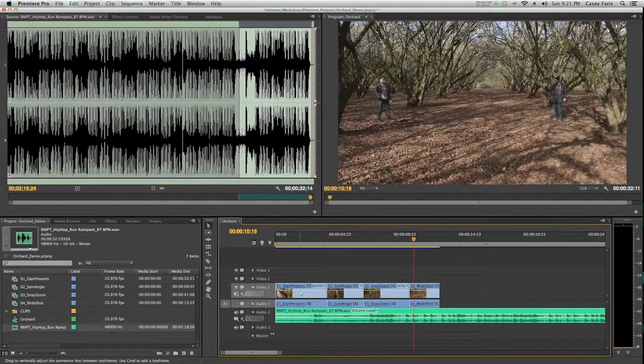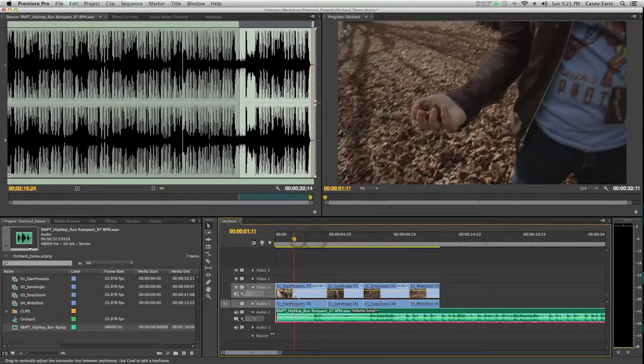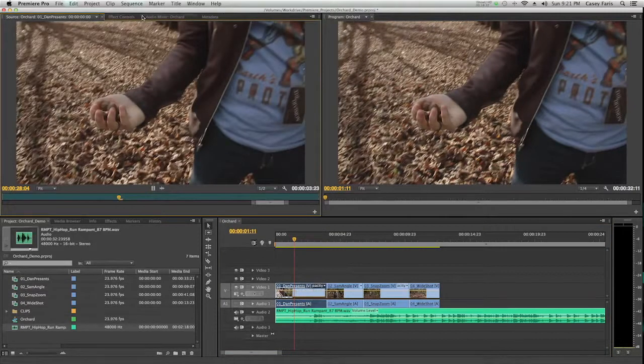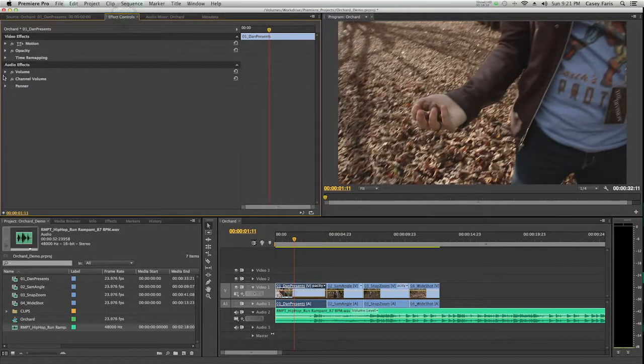This also lets you adjust things like the opacity or the levels of the tracks really easily right within the timeline, without having to double click and load them up and go up to the effect controls and go to the volume and bring it down.